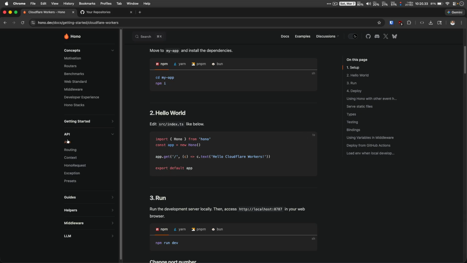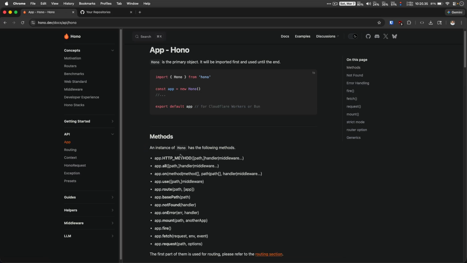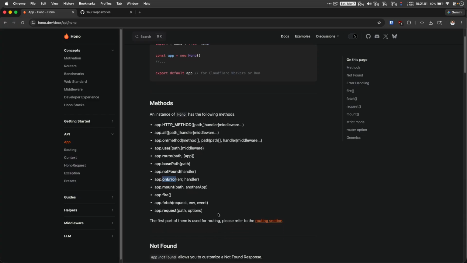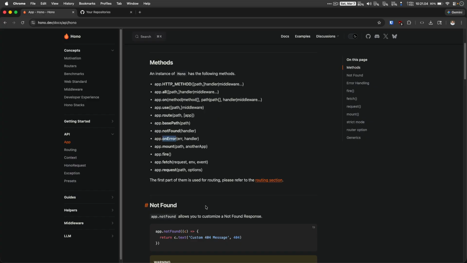One of the cool things to understand about the API is that we have different methods. When you initially say new Hono, we can define a specific method, we can define all methods on specific routes. We can use a middleware with use on a specific route or base path. We have notFound and onError, so we can change the default behavior on those, and those are really cool. Among other ones, it's actually really, really neat.